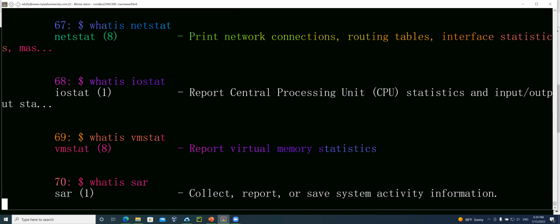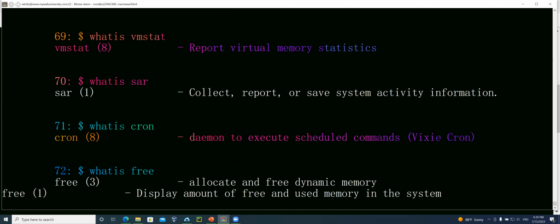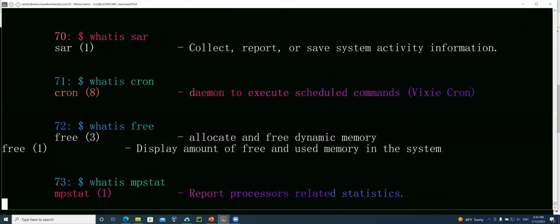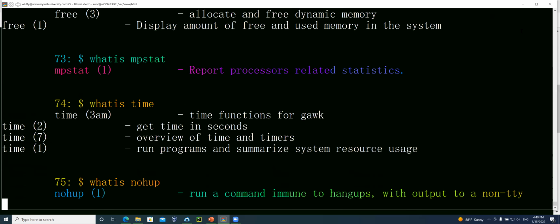Virtual memory statistics. What is SAR? System activity report. Collect, report, or save system activity information. SAR stands for system activity report. What is cron? Daemon to execute scheduled commands. Cron and crontab are for generating cron jobs and adding jobs. What is free? Display amount of free and used memory. What is mpstat? Report processor related statistics.